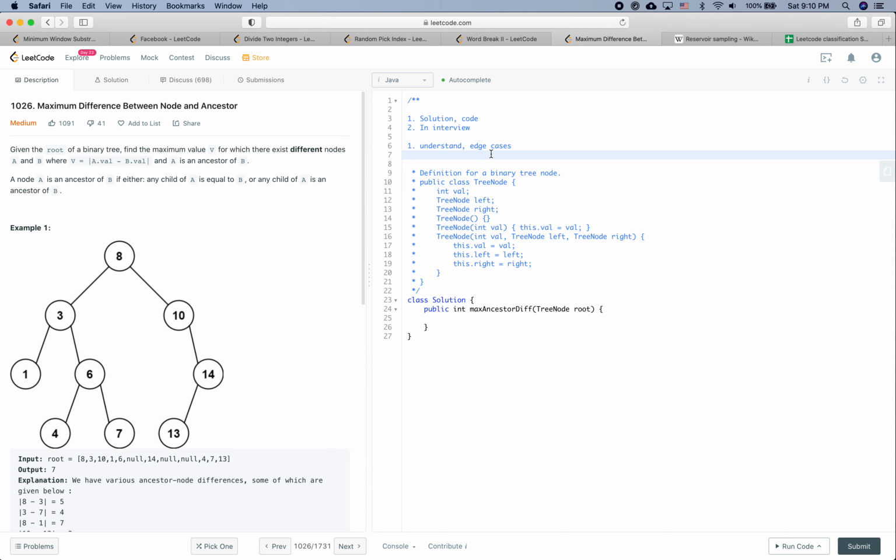Alright, so the next step is about finding the solution. What will be the solution for this? For this one, I think we could use DFS, recursion, and what we pass into it is a current maximum value and a current minimum value on the path. Remember, for a DFS, we just go as deep as we can along one path, and then search the other path.